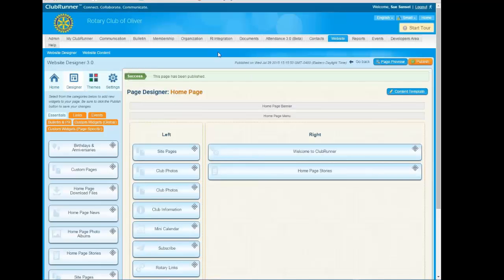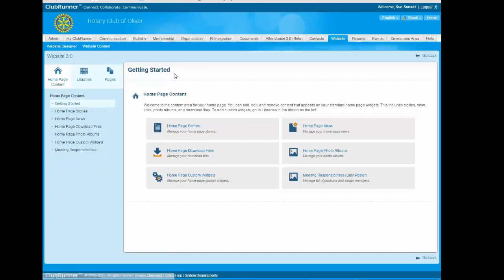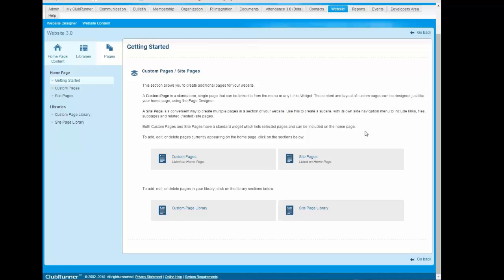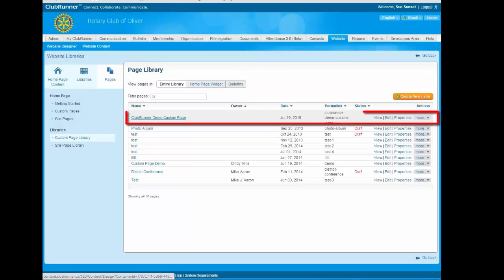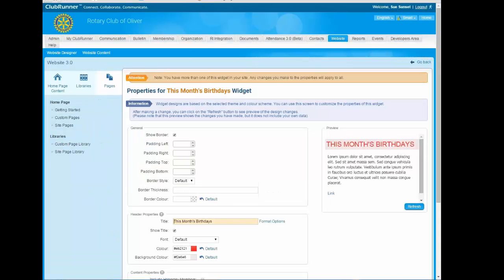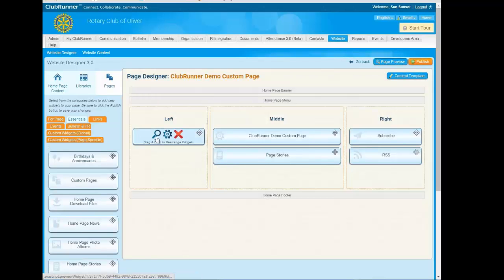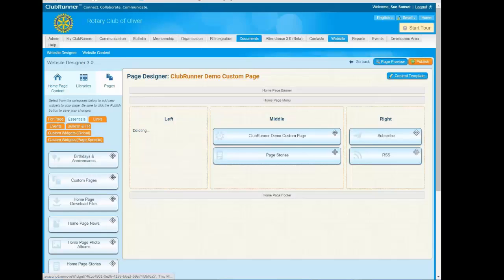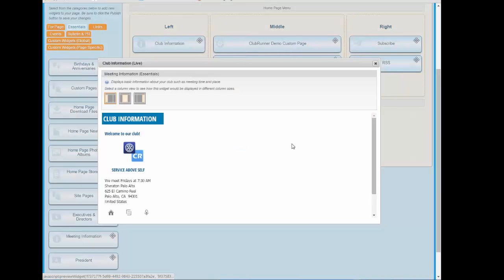So let's go back to our custom page. To get back here, it's the website tab, website content, and then the pages link. And that takes us to our lovely libraries pages here. And here is my demo custom page that I just created. Here are the things on it. So we must not have any birthdays this month. One of the nice things about the page designer is you can see any of the widgets on the page, and this one doesn't have any content, so it's kind of useless to us. There we go. That'll work.